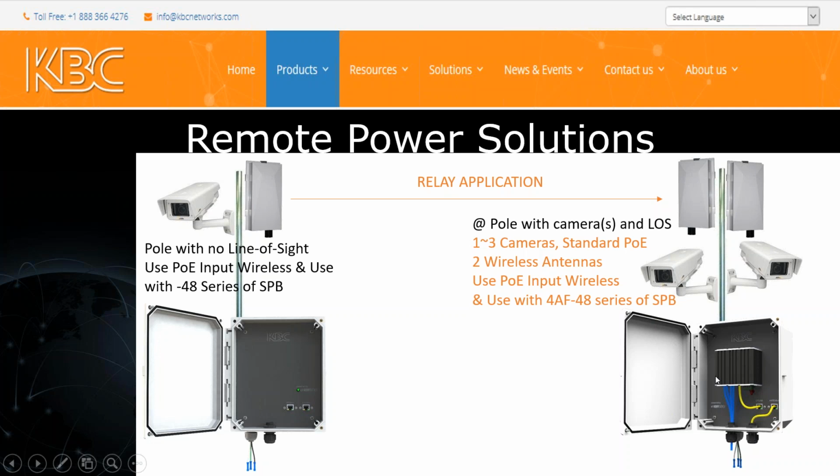So when you have more than one radio, the switch needs to power one of them. That means that you lose a port for your cameras. So in this application, we show 2 cameras. You really could do as many as 3. And we do have capability to do more. It would be a different box with a larger switch in it, but we can do that too.